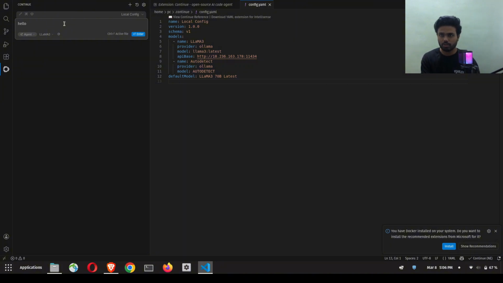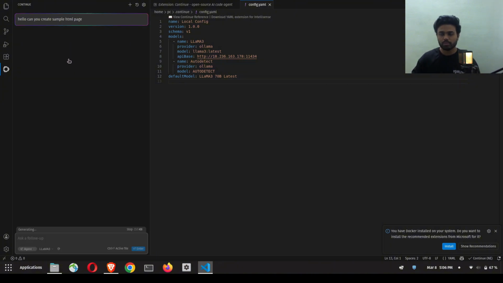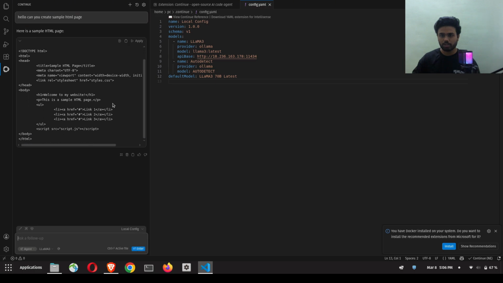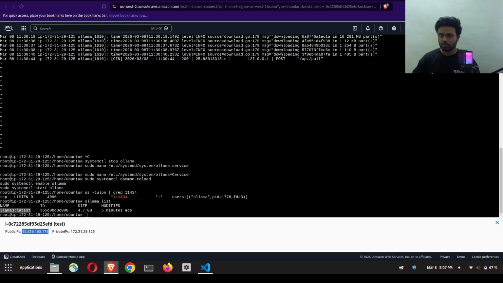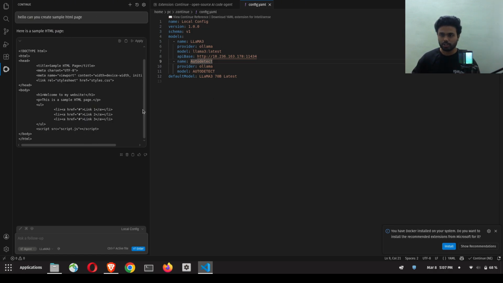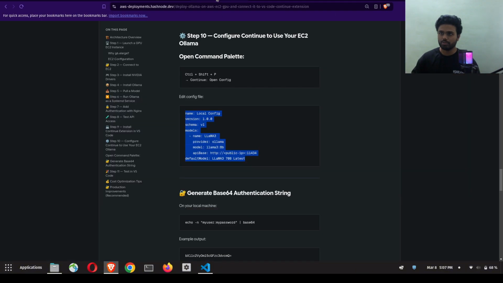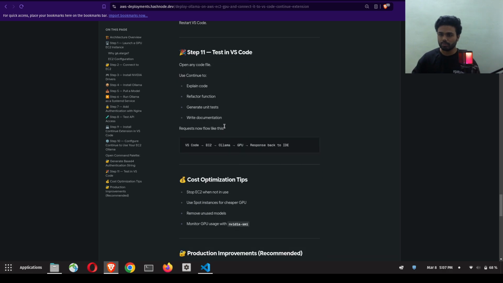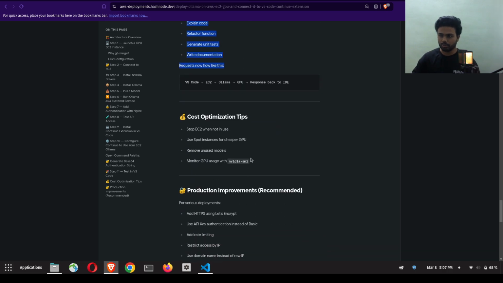Now, hello, can you create a sample HTML page? So it provided me a sample HTML page. It's directly hitting the API base of my Ollama on EC2, and it is giving a response from there. Now you can use this local IDE agentic AI, the Continue extension. You can give a request and fetch a response from there. So that's how you can use your Ollama in VS Code, which is deployed on EC2.